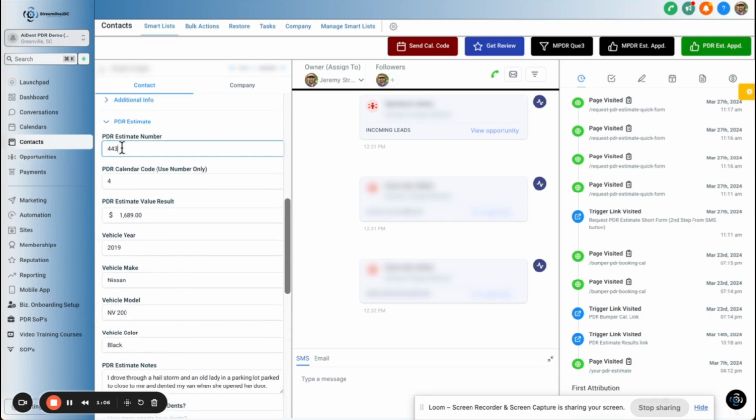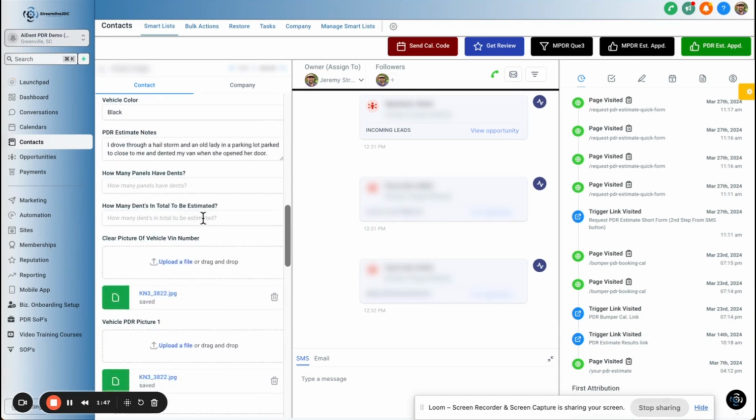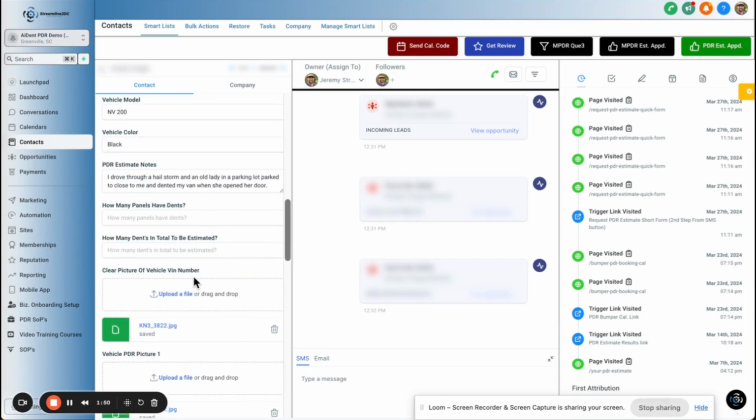This would be more for if you are using a third-party estimate app that has an estimate number and you want to just reference that in here, you definitely can. You just put that number in here. And this would be your PDR calendar code that you're going to give them. And then this would be the estimate value results that you want to send them. And obviously you make sure you have their year, make and model, color, and all that good stuff. And then if they filled out the form, you might have a few other details in here to look at.